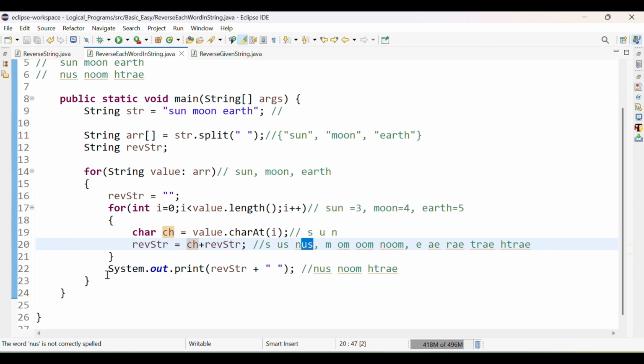Now we are using System.out.print of reverseString plus we are giving a space. So we have to print like this. This will be our final output, right? So we are printing reverseString, and we got reverseString as nus. We are giving a space here, and we are not using ln so that it will print in a single line.